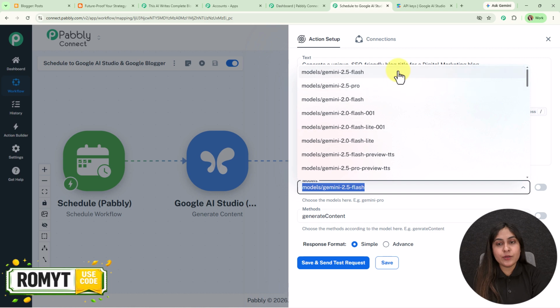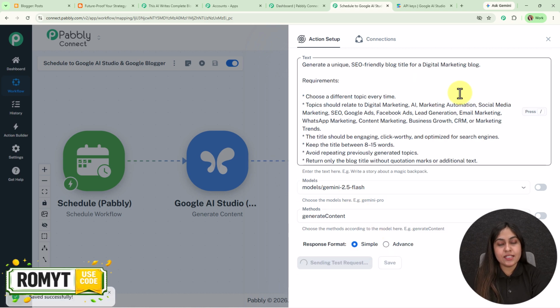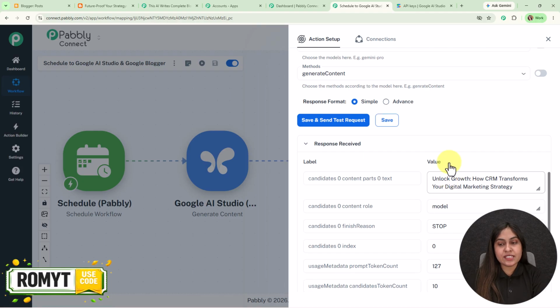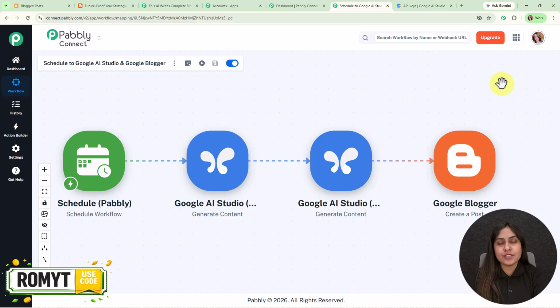Here for the model, I'm going to select Gemini 2.5 Flash and for the method, generate content. Then we're going to click on save and send test request. You can see we have received a successful response where we have received a title generated by AI. So with this, we have successfully set up this action step as well.